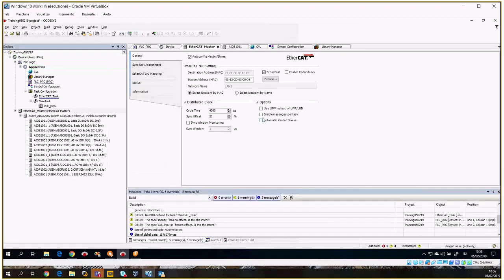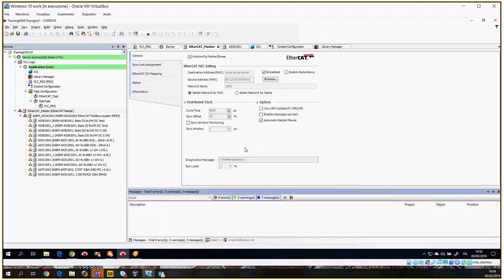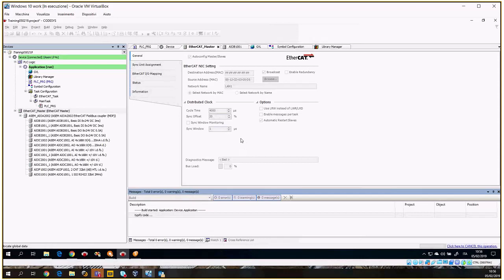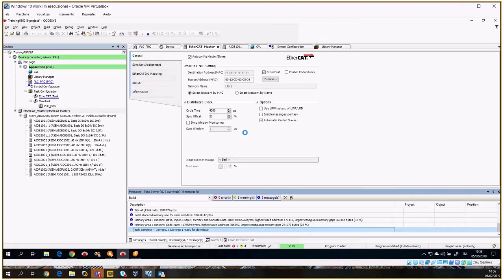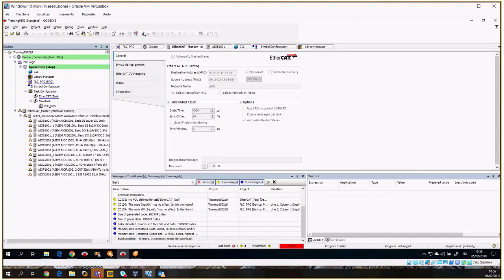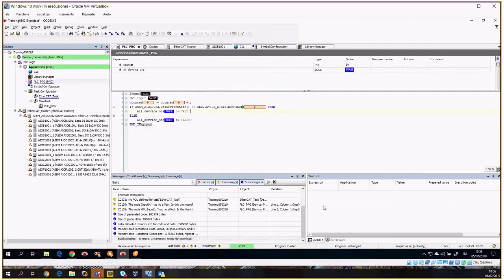Usually, if not, you can enable this. That means if I unplug the device and after that I plug it in, the system automatically restarts the network and the PLC. So now we have started, the communication is working fine. I unplug the network and plug it again, and the system starts again without problem.